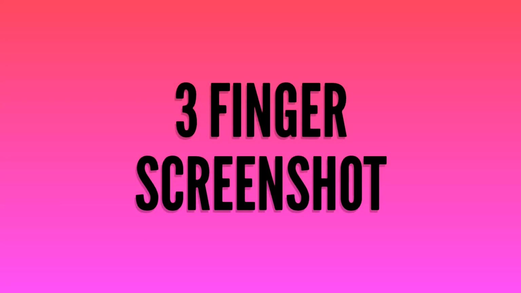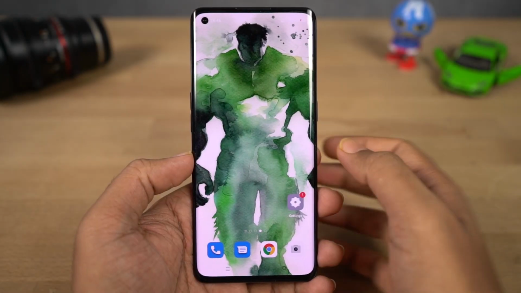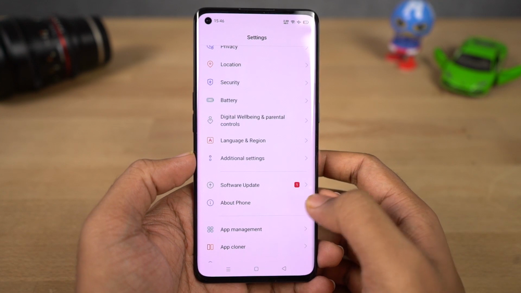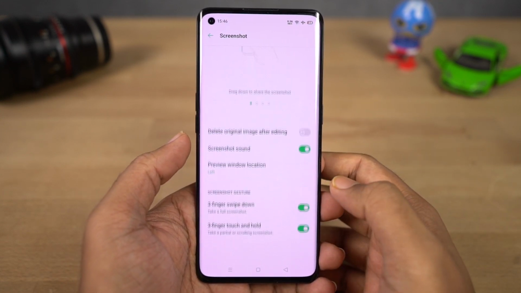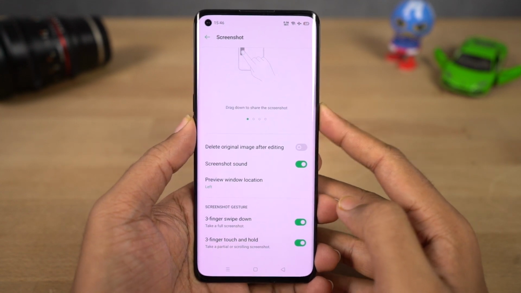Next, I'm going to show you how to take a screenshot. Now there's an easy way to do that. You just have to press the volume down and power button both at the same time and your phone will take a screenshot. Just like that. It works everywhere and you just have to press these 2 buttons at once and it really works.